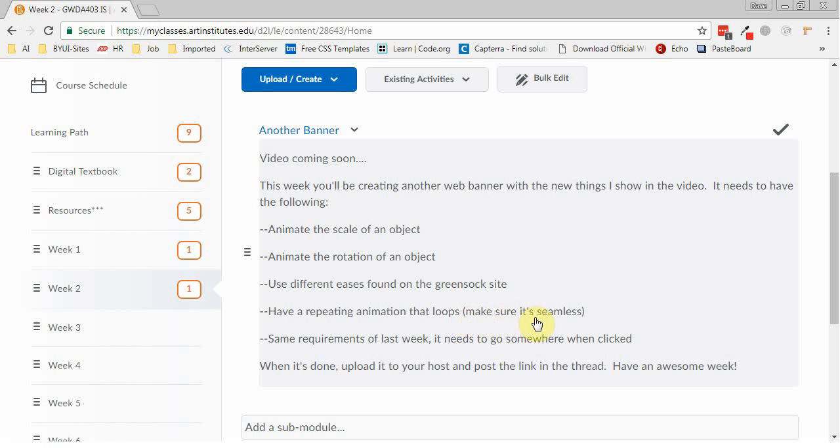I'm going to show you how to make it seamless. So make sure whatever looping animation you have on your banner that it doesn't jump. You'll see what I mean. Just make sure that it's seamless and it looks like it's meant to go on forever. Okay, and then it needs to be clickable. And then of course when you're done, put it on your host and post the link.